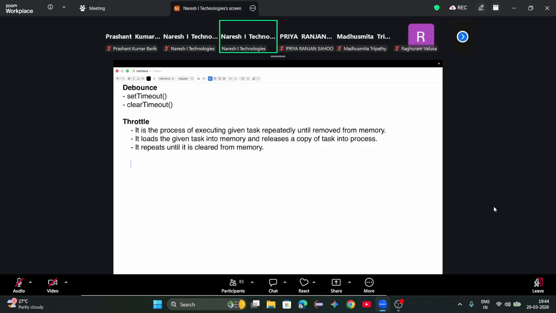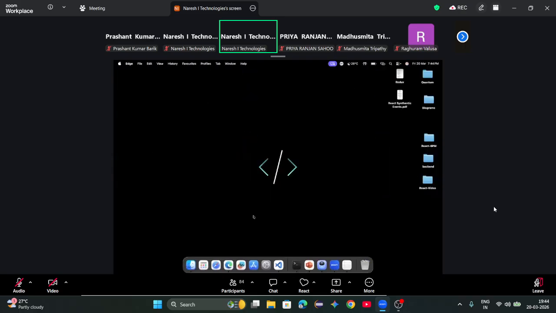And generally, how do you manage this throttle? We can handle the throttle by using setInterval, sorry, not setTimeout, and clearInterval. We have setInterval and clearInterval. By using that, you can perform this functionality. So let's see one real world example of how the throttle concept actually works. Let's take one real example.